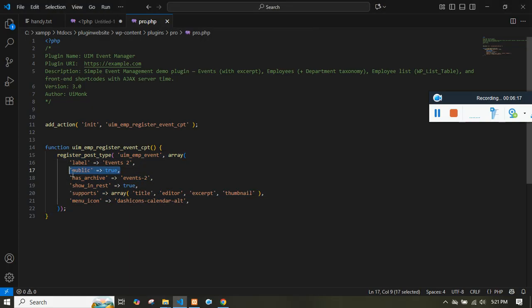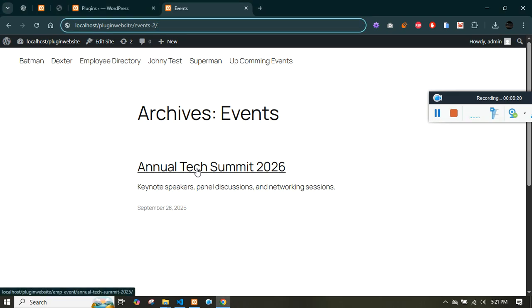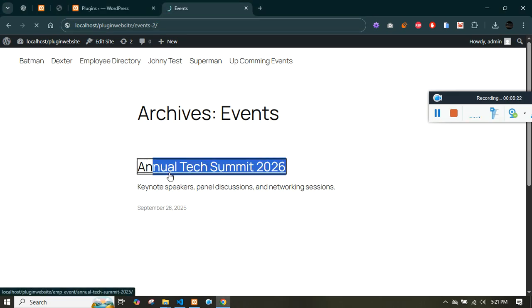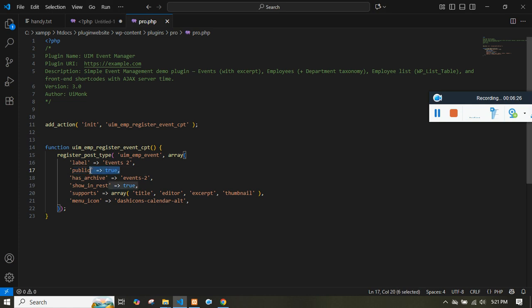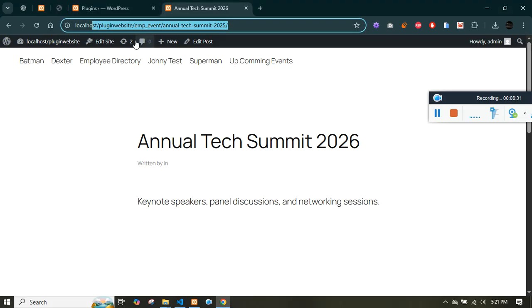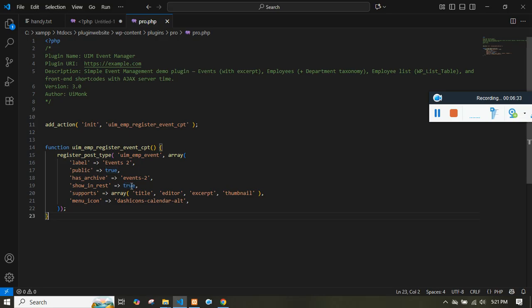Now for this custom post type, just by placing events-2, you'll have the list of events attached. This public is because each individual event will have a separate permalink, and that is made possible only because of this public true. And show in rest is true, because when we make show in rest true, that's when the block editor will show up.